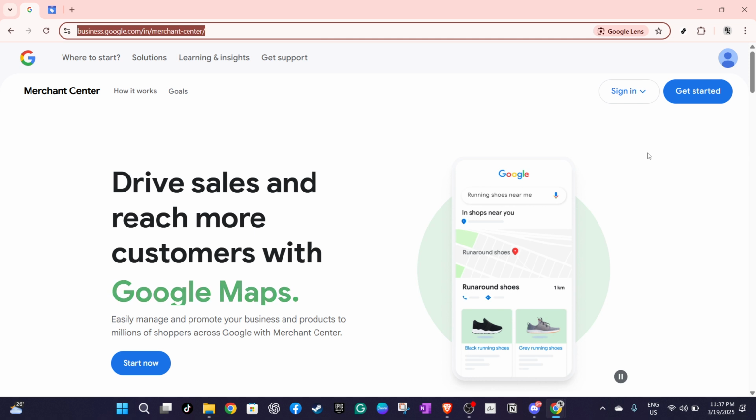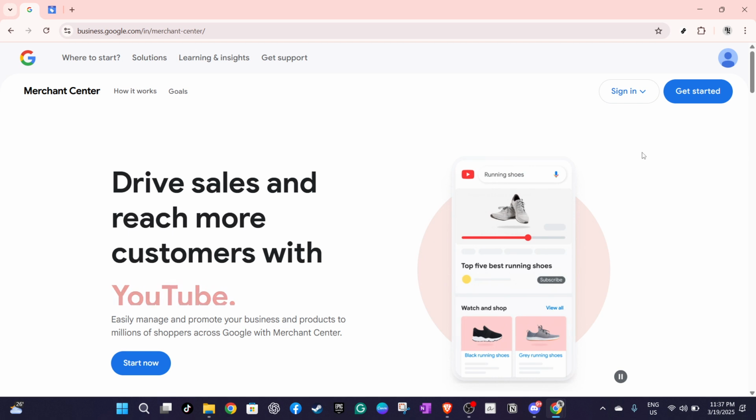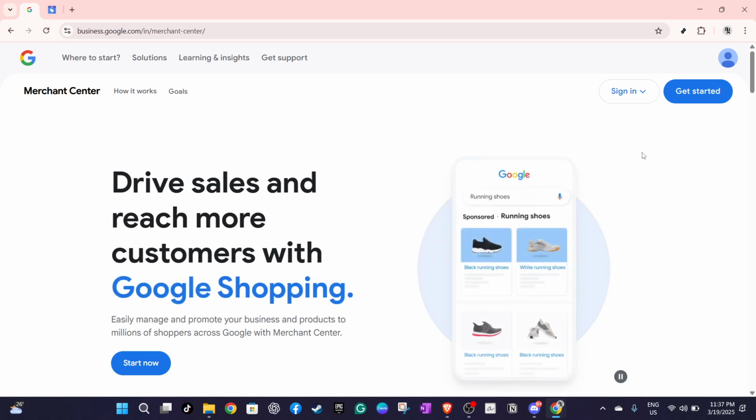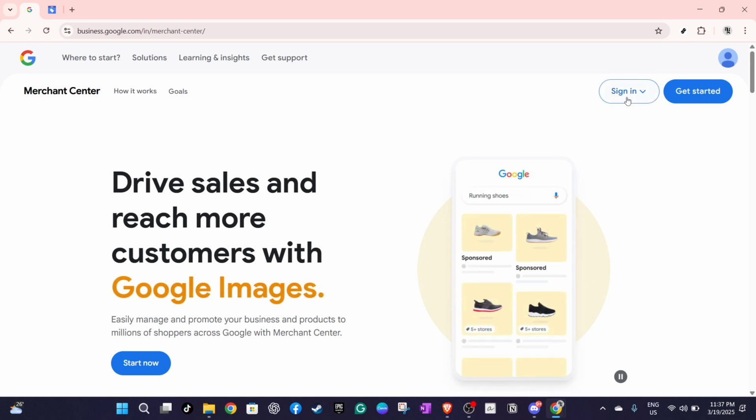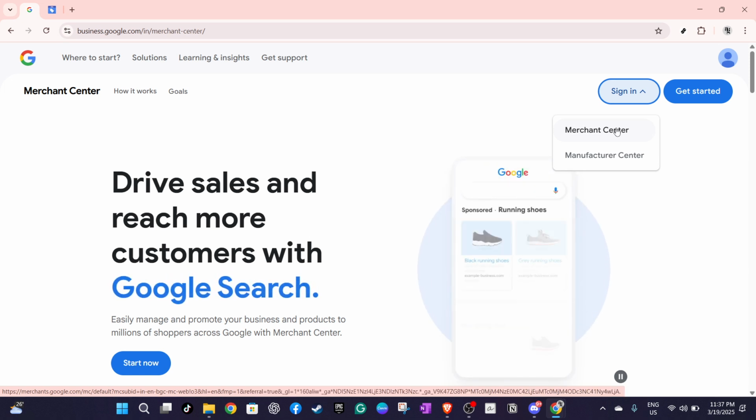If you haven't yet signed into your Google account, you'll need to do that first. Look towards the upper right corner of the screen and click on the Sign In button, and then choose Merchant Center from the list of available options. If you're not already signed into a Google account, the website will prompt you to enter your credentials. This is a standard security measure to ensure that only authorized users can access Merchant Center details.